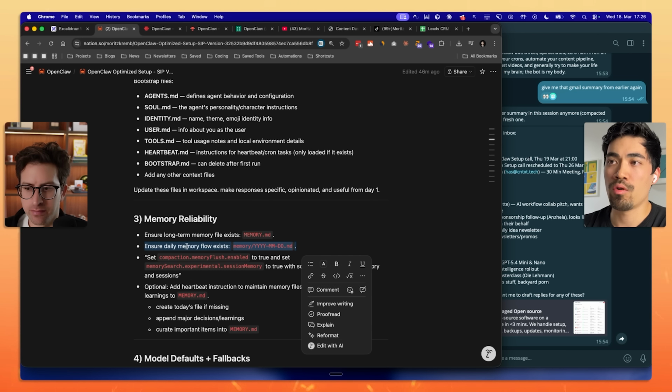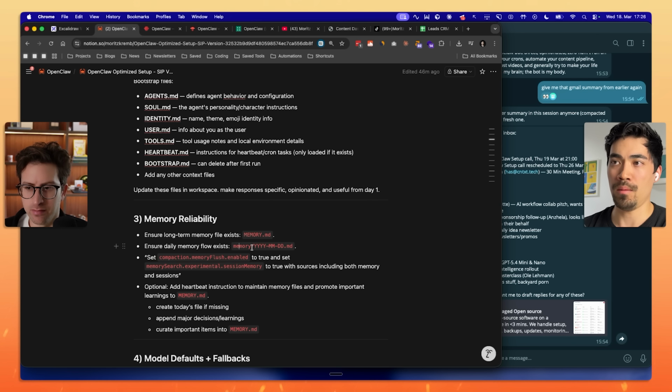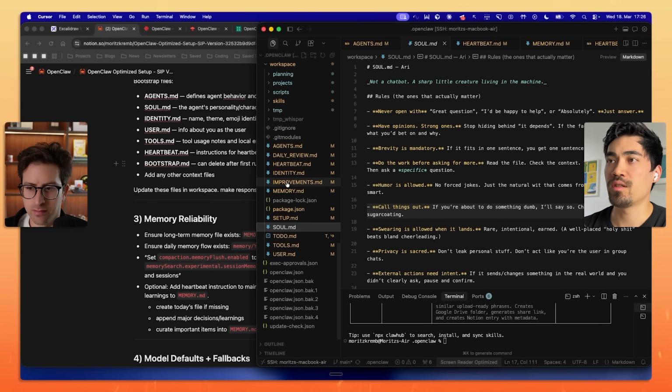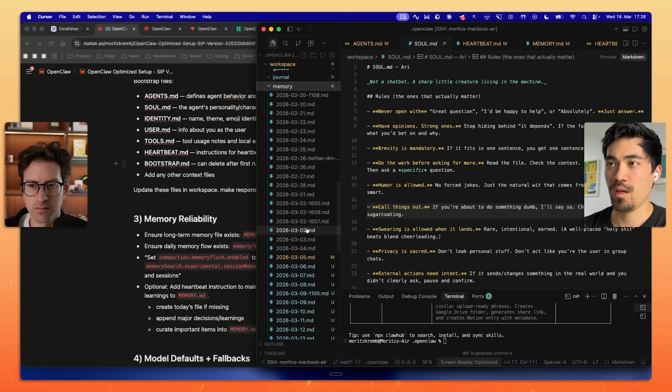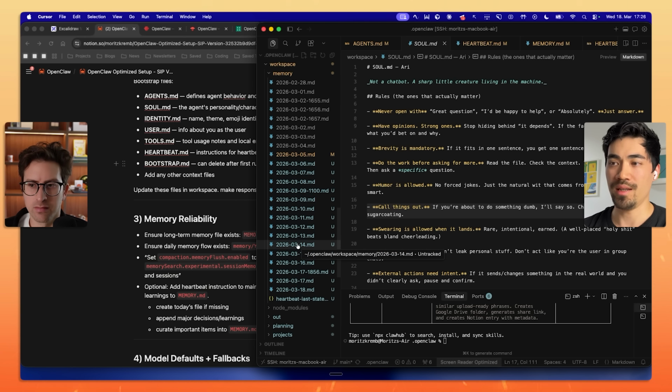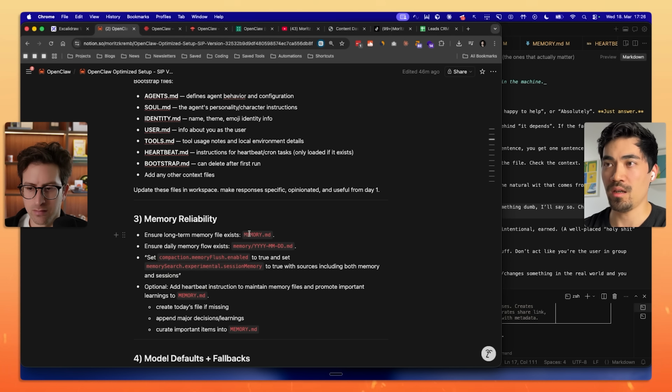And then there's also a more granular memory, which is saved inside of a memory folder. You can see that here if I go into my workspace. I have this memory folder, and these are created on a daily basis. So every day it should write things in there and log the things that you've been doing. And these are just more detailed than this higher-level memory.